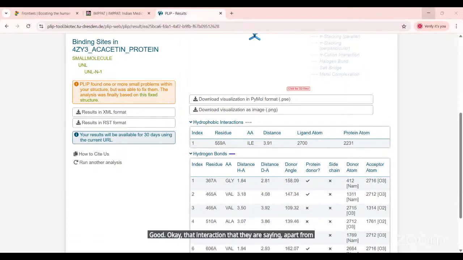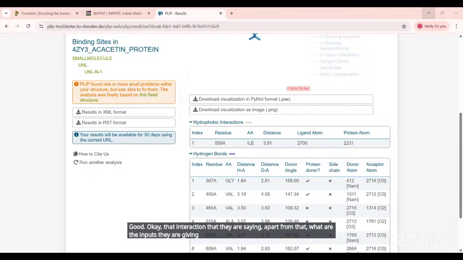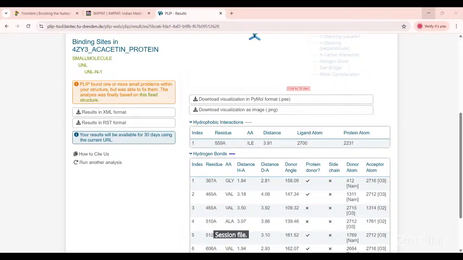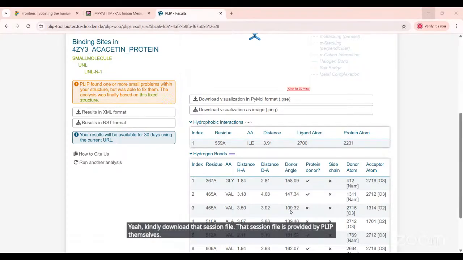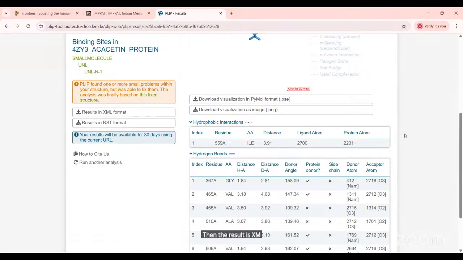Apart from that interaction, what other inputs are they giving us? Can you see a PSE file, a session file? Yes, they are showing us a session file. Kindly download that session file. That session file is provided by PLIP themselves. Is the result in XML format or RST format? That is a different view, but we don't want that.